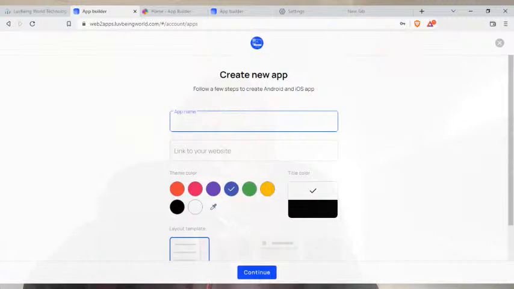So if you want to build this, the first thing is, what is the name of your application? So which app should we build? Okay, let's build an app for Love Being World. I think that's better. I think we have a robotic page.